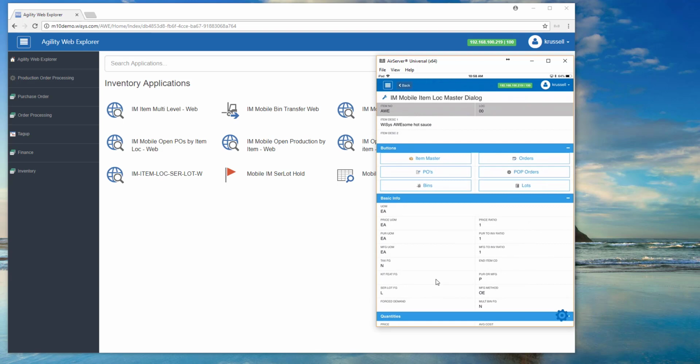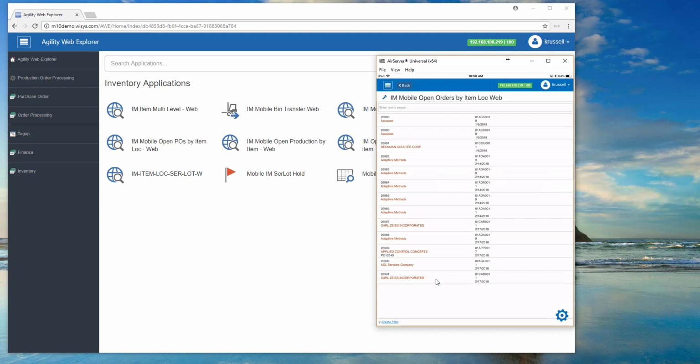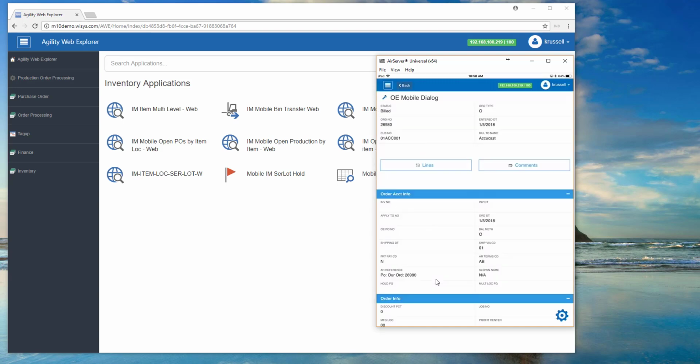If I have open orders, I can check the orders tab button here, and it's going to open up into a mobile order view. Now I can see all my different orders for that particular item. Again, this is a list box, so if I select one of those orders and tap on it, it took me into an OE mobile order dialog.